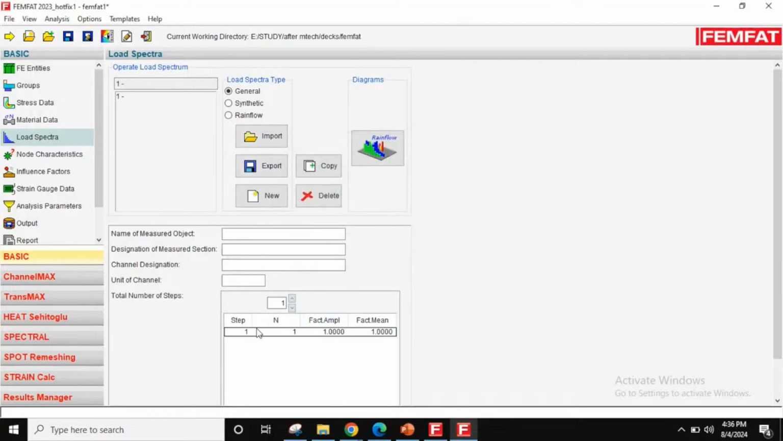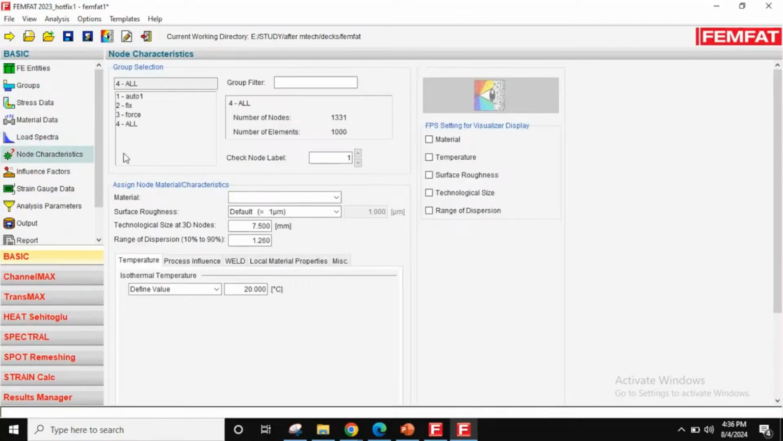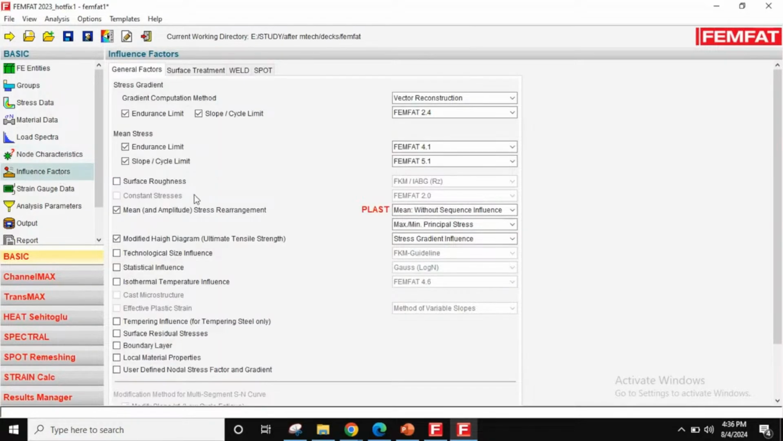I just want to run it for one cycle and see how many cycles it will undergo for the damage, for the crack initiation. Characteristics, just put all, and I am defining this steel, and as it is a machine component, I am defining a smooth 60 micrometers.